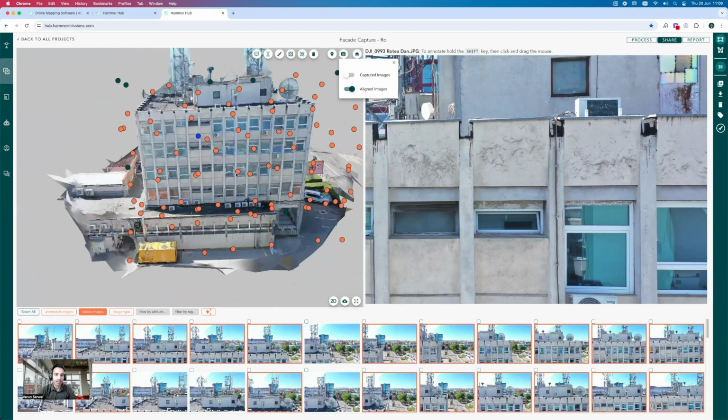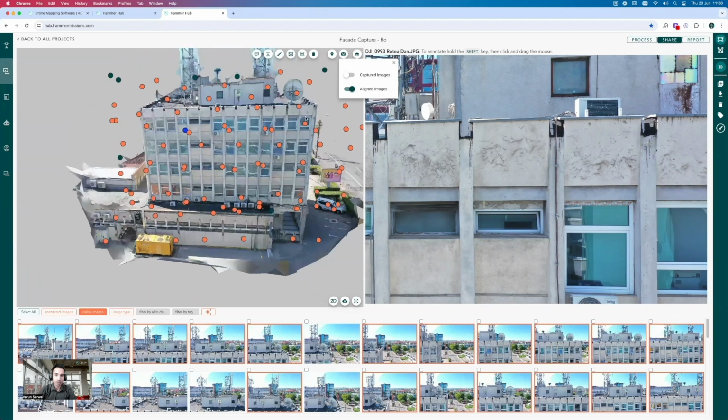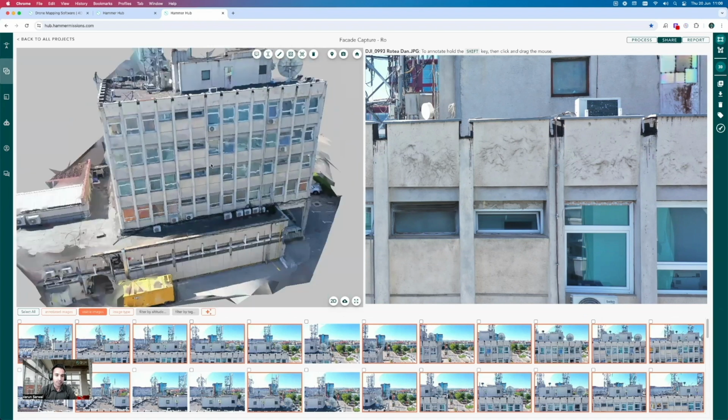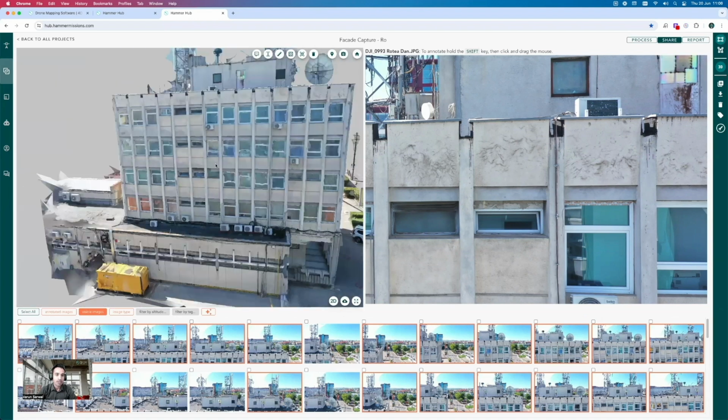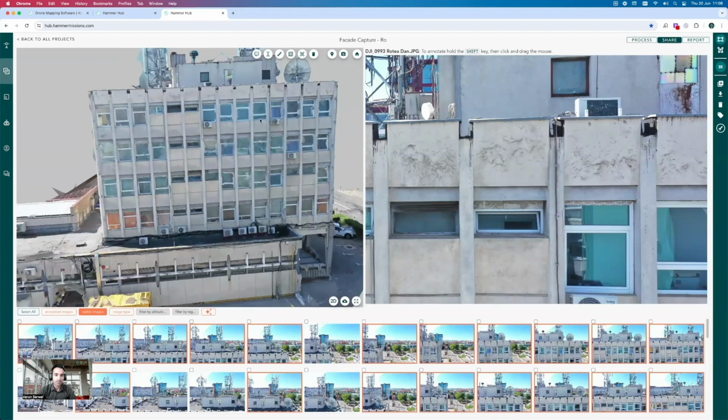So this cloud of points that you see in front of the building is essentially what the drone flew and took images on site. So essentially, the facade of the building was reconstructed, as you can see in Hammer Missions. And now that we have a digital copy of the facade, we can do our inspection.